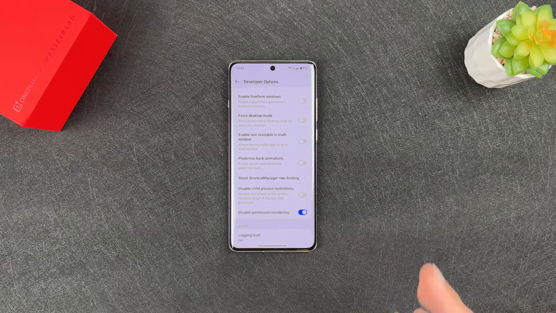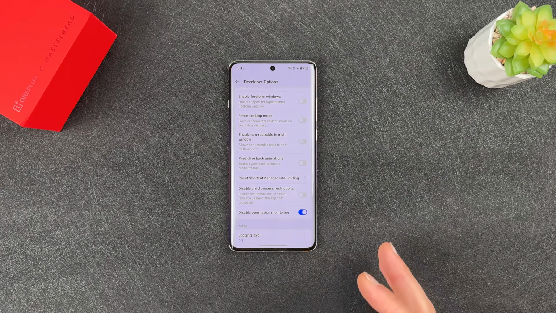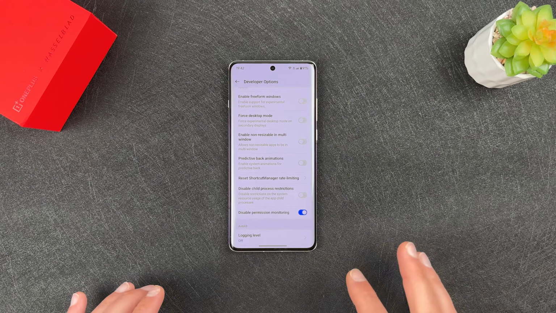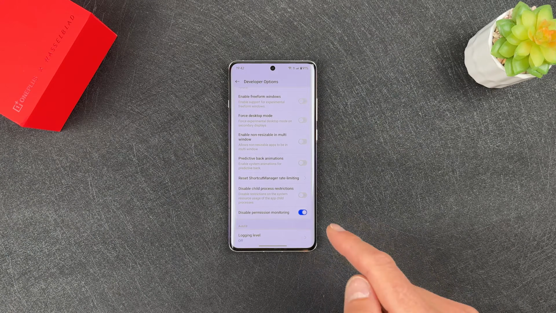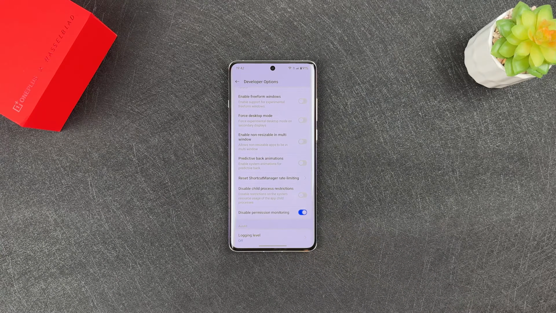Just hit here, because this is important. If you don't enable that option, disable permission monitoring, our ADB commands will not work. So this is important: enable USB debugging and disable permission monitoring.